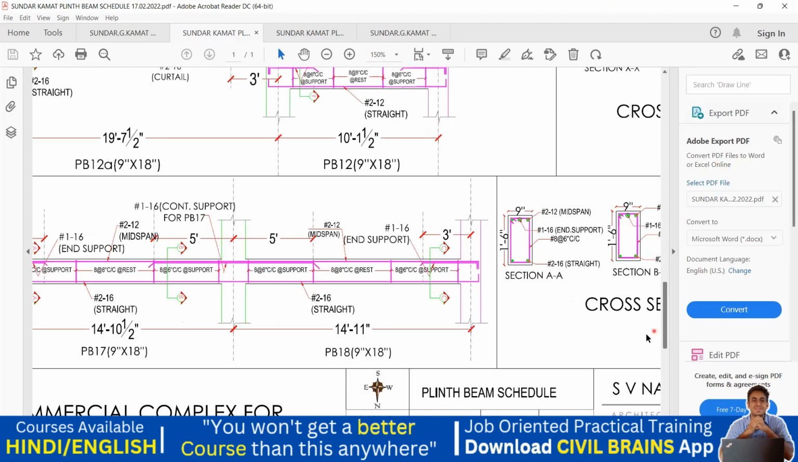So 0.2 into L1, that means 0.2 into what is L1, that is 14.11. If you do 0.2 into 14.11, I'm getting 2.82. Or I can do one more thing. I'll convert this for our understanding. What I'm doing is that this 14 feet 11 inch, you convert this in terms of feet. So I'll quickly do that.